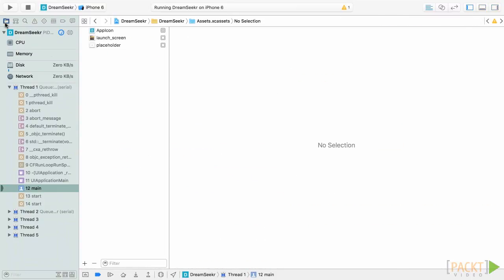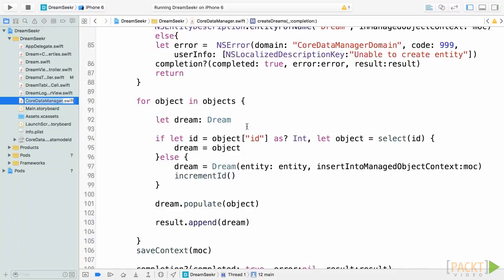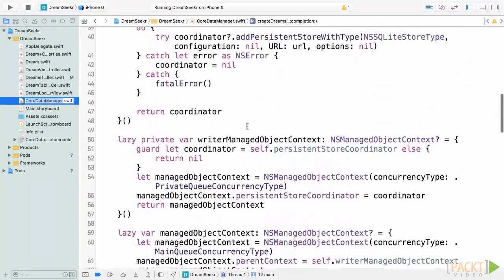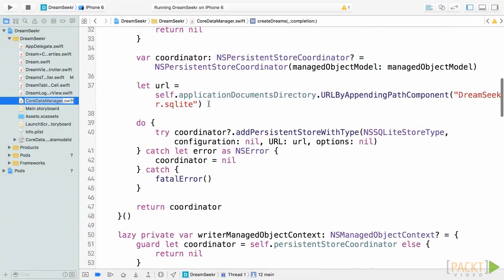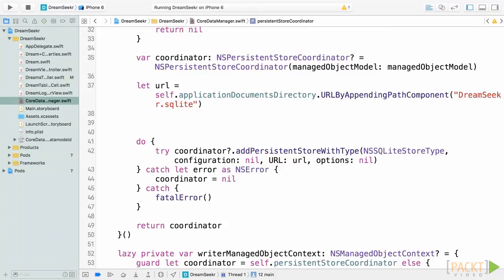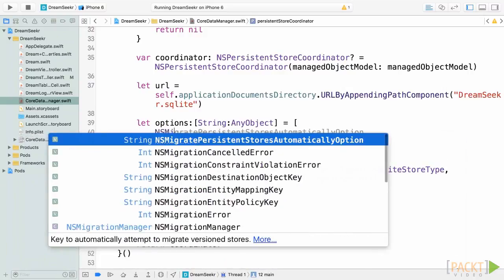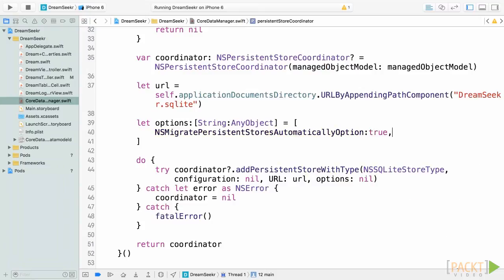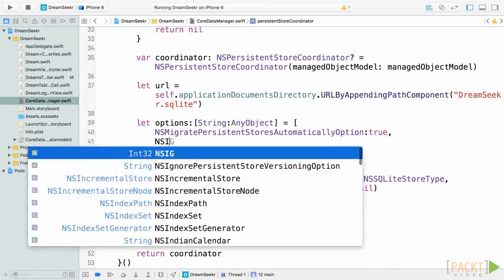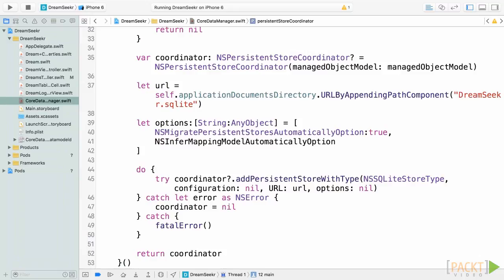When we were setting up the core data manager, we created a class called the NSPersistentStoreCoordinator. In order to perform the update properly, we need to add in some options to the persistent store type. So we'll create let options and then create a dictionary of String, AnyObject. And we'll put in NSMigratePersistentStoresAutomaticallyOption, true, and NSInferMappingModelAutomaticallyOption, true.